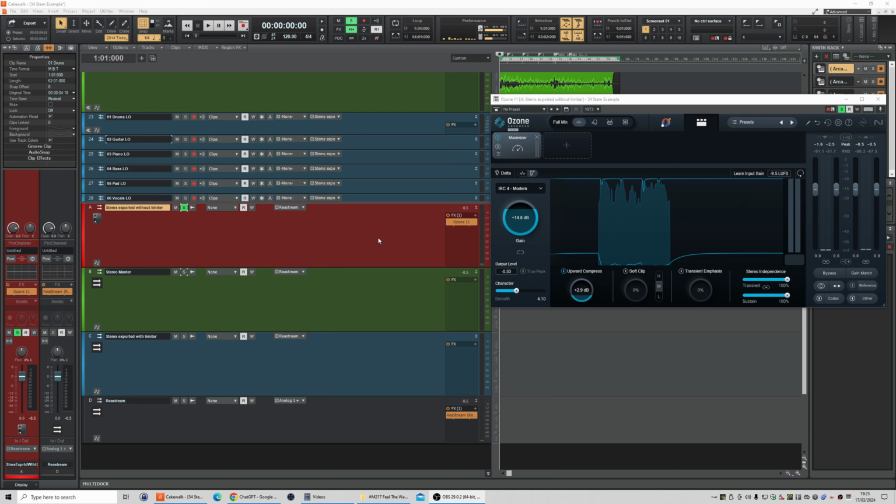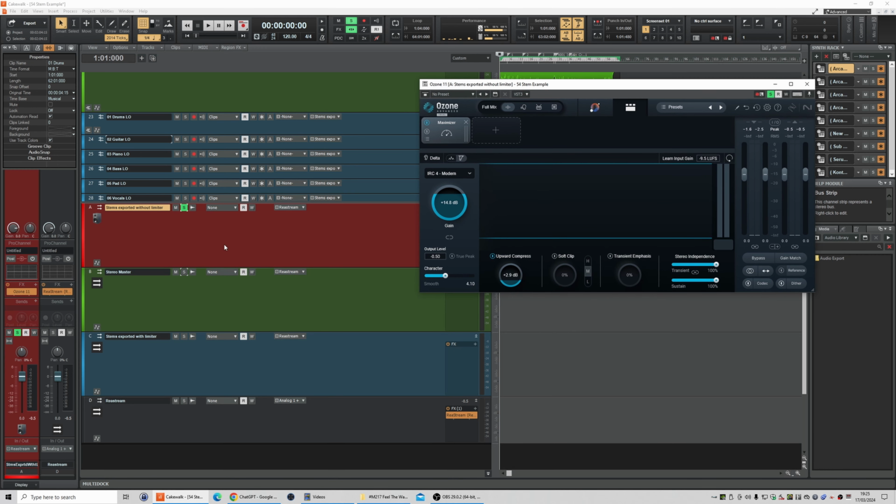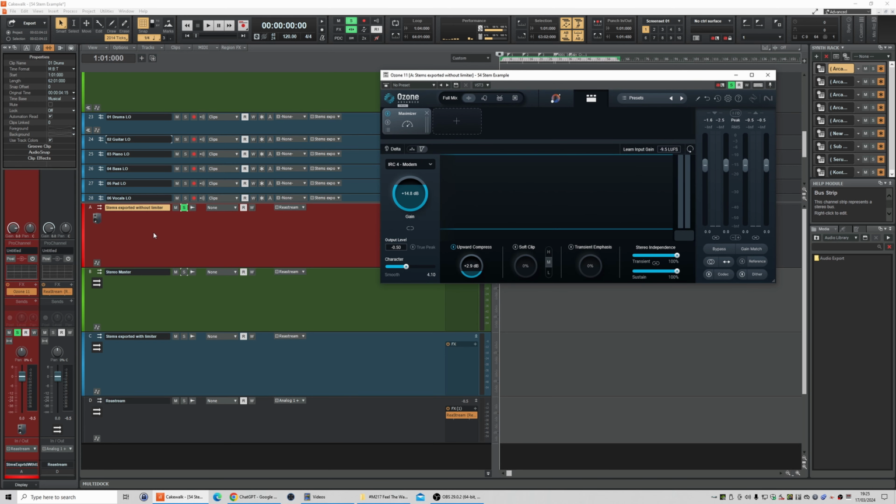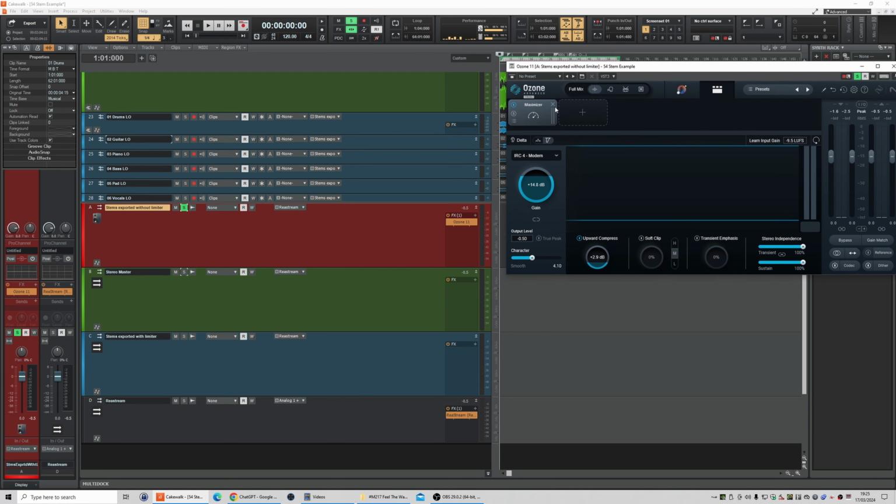So there you go. You can hear that there might be a subtle difference, but generally the stems through this limiter sound the same as the master. Now, what you might be thinking, and what some people have said to me before, is, well, why don't you just export everything through the limiter? Well, that causes a problem, and I'll demonstrate this.